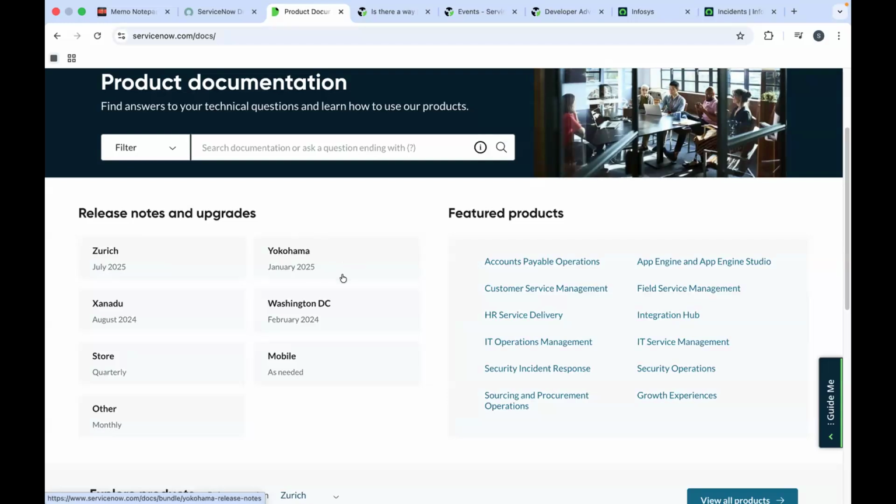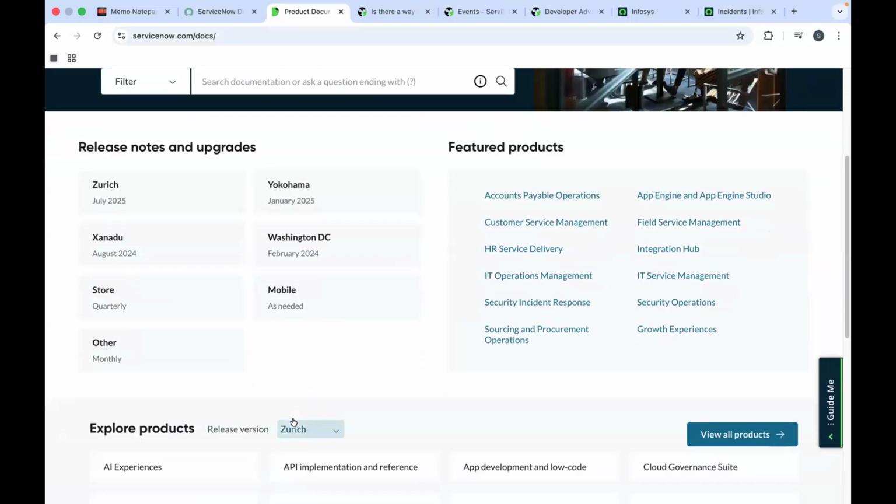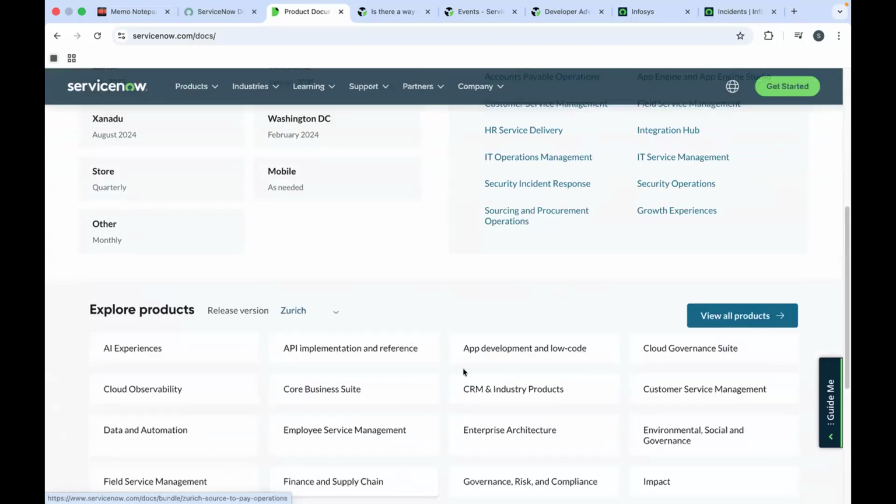Previous to that, Yokohama was released in January. As I told you, like every 6 months, a version will be released. Previous to that, there was a release in August, that is Xanadu. In February 2024, we have the Washington DC release, and also the quarterly store as needed, and other things are there. So we can just simply go through this.